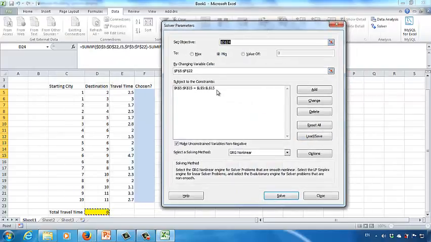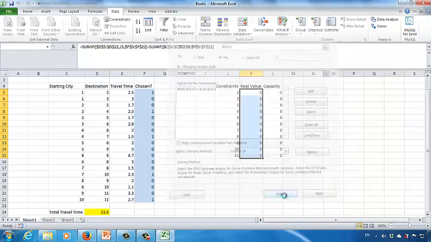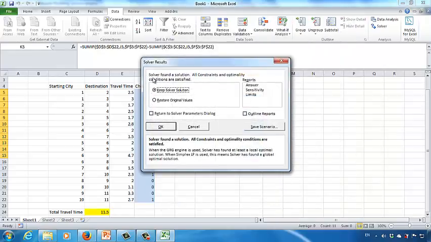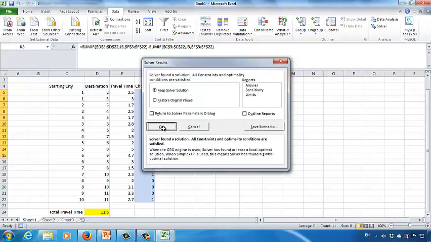These are the constraints. Next, let's check the box before make unconstrained variables non-negative. Make sure this box is checked. And then in the solving method, let's choose simplex LP. And then click Solve. Now you can see Solver found a solution, right? Choose Keep Solver Solution and then click OK.